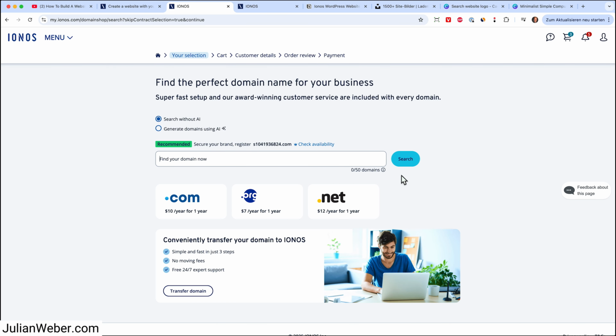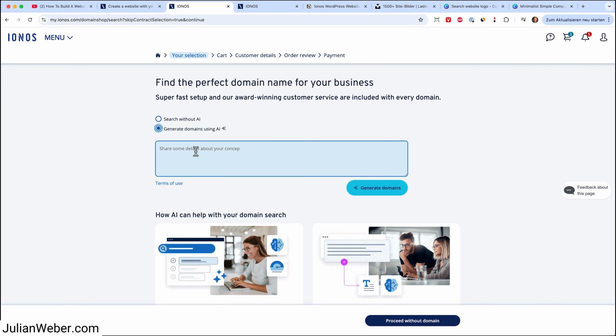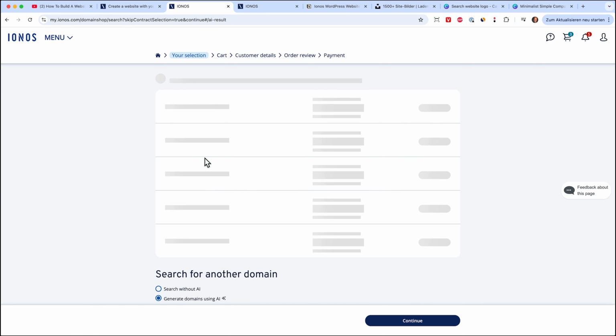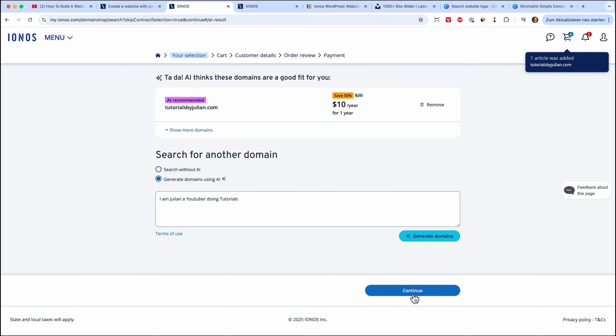And now before we start, we can choose our own domain. If you have an idea, you can just simply type it in. If you don't have any idea, then you can ask the AI to help you. So I will try this option. I just typed in, hey, I'm Julian Weber, a YouTuber doing website tutorials. And now the AI should generate me some ideas for a domain. And I do like the second one, tutorialsbyjulian.com, and it's just $10 a year. So I can just add this to cart and then click continue.